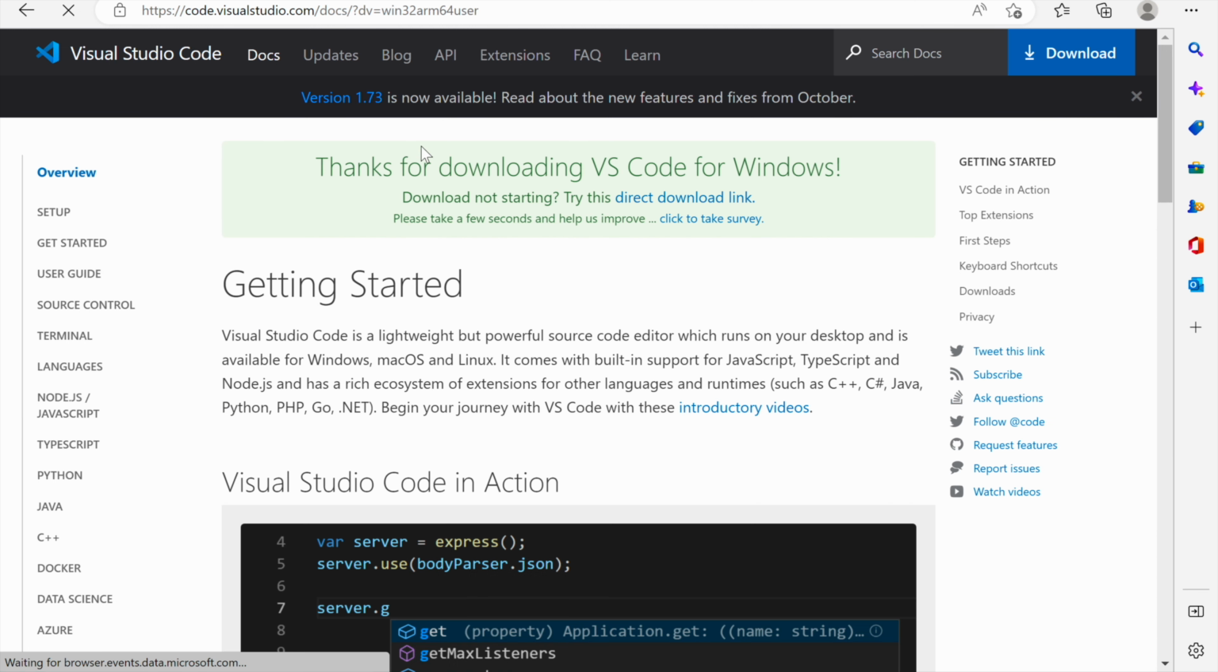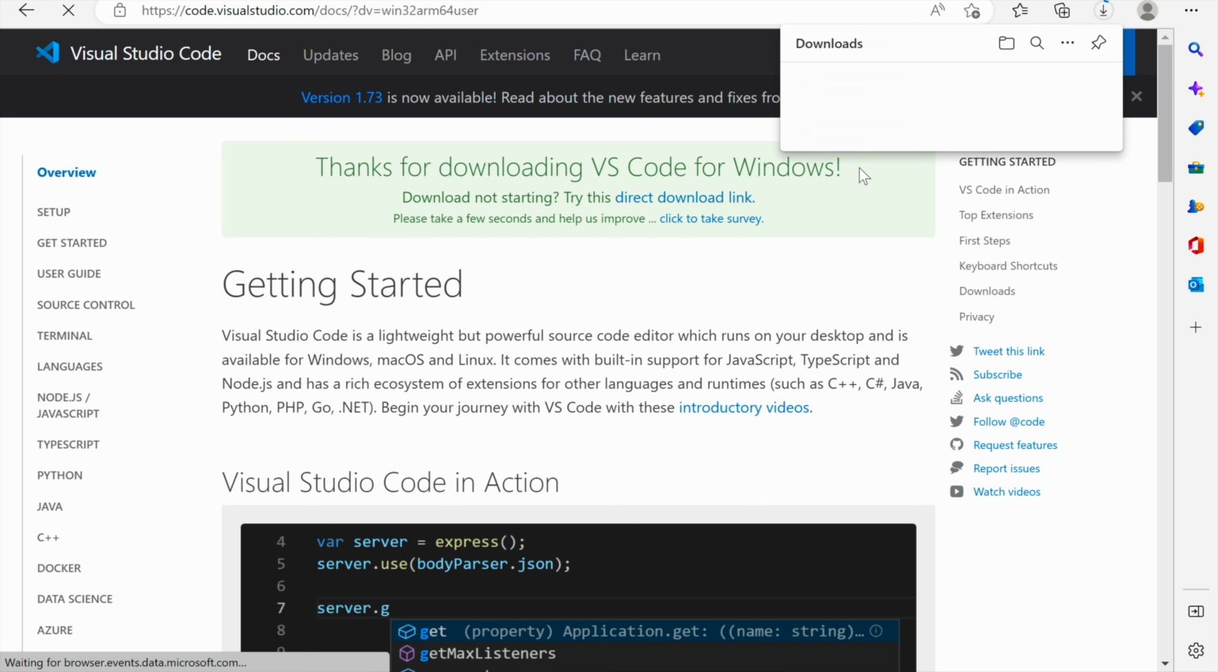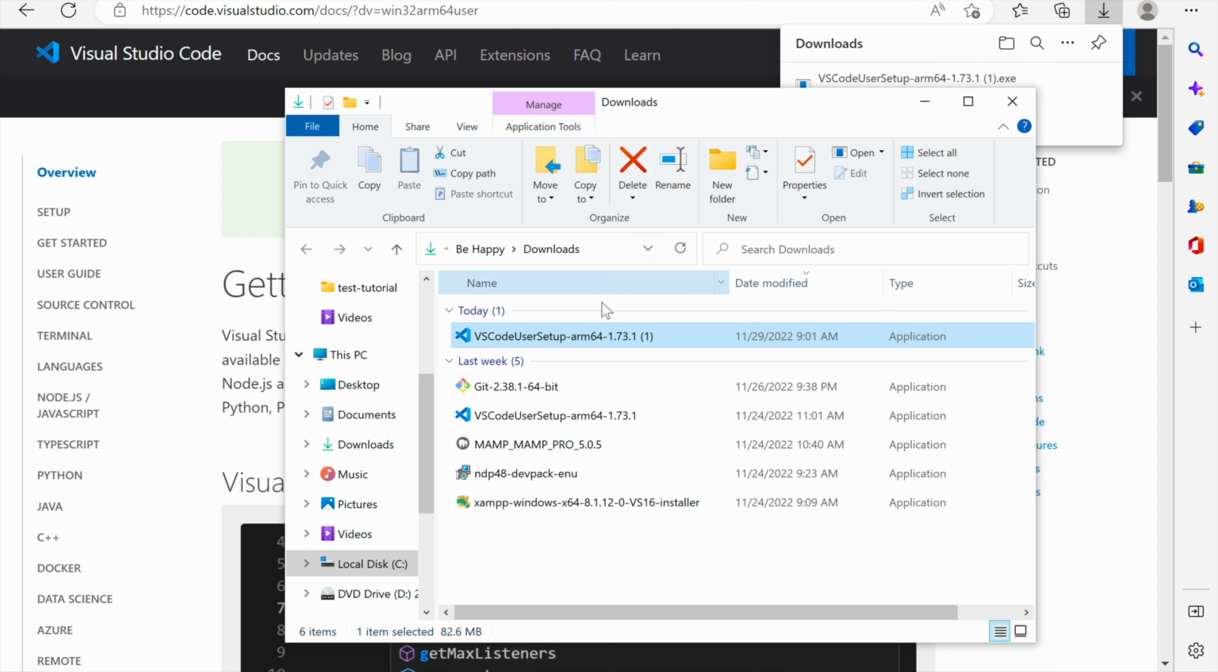You click download and you can see here, thanks for downloading VS Code for Windows, and it has started downloading. Once it starts downloading, be ready to start installing it. In any case, if it does not start automatically, you can click this download link. I'll click over here to open the folder where it has been downloaded, and I'll double click it to start the installation process.